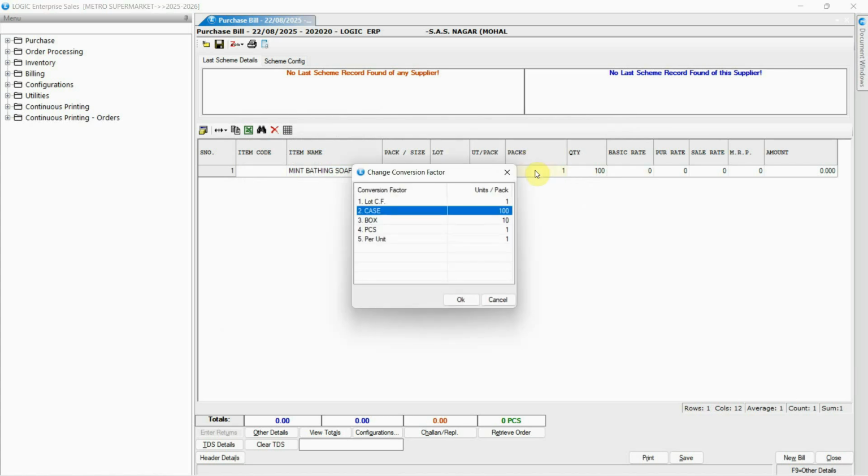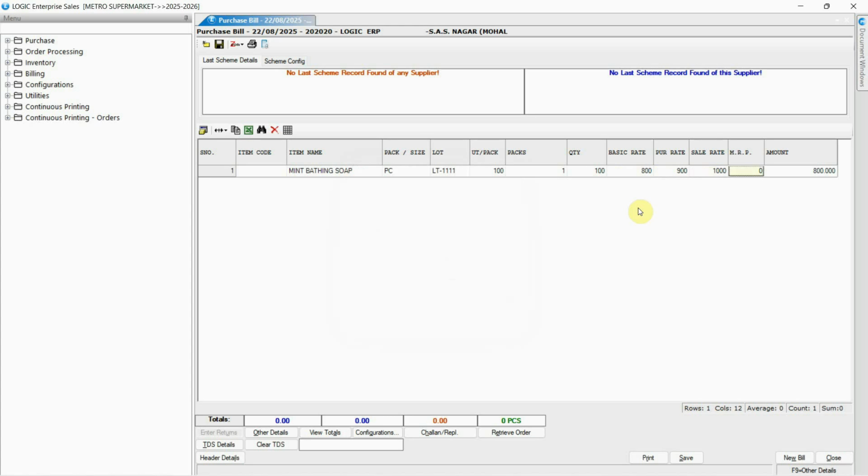Upon pressing F5 on the Packs column, you will observe that the system has automatically picked the case quantity by default. Now, enter the item rate and save the voucher.